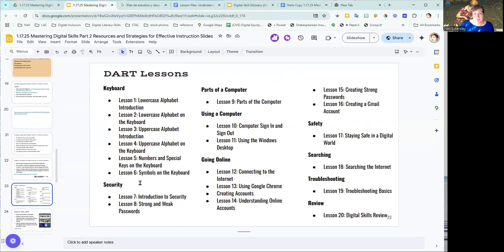But that could be the one section you use. They have a section on security, talking about strong and weak passwords. Parts of the computer, using the computer, going online. They have a safety section, searching, troubleshooting, and a review at the end. And this is a full built-out lesson. Each of these lessons are built out.